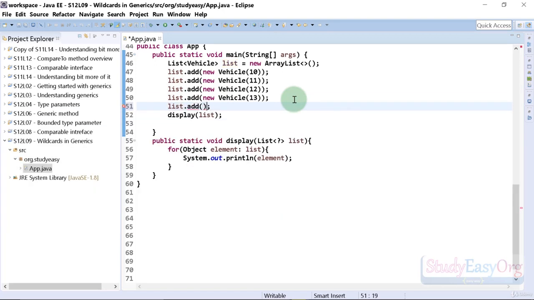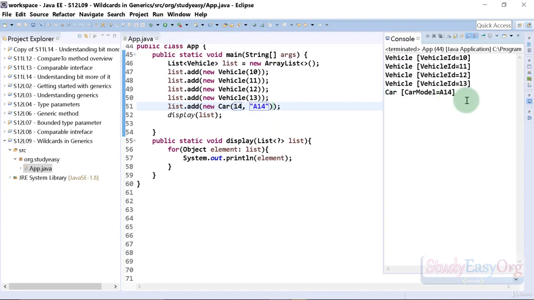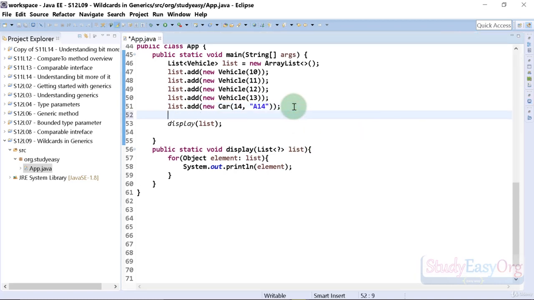So inside the add method, I will type in new car, and the vehicle ID would be like 14 and the car model would be A14. And now if I execute the program, then the output is car model A14, which is perfect, right? So we are able to add multiple types of object in a list and our program is executing properly, which is fantastic, right?